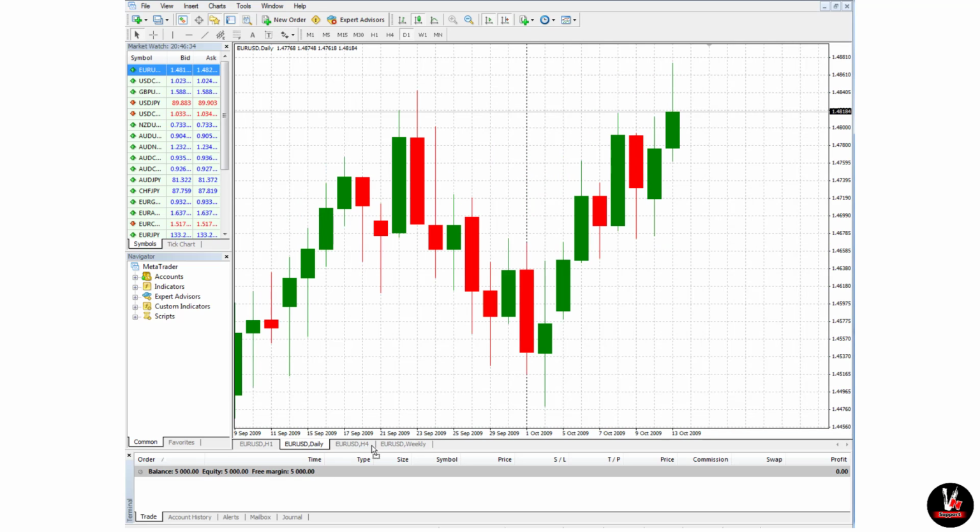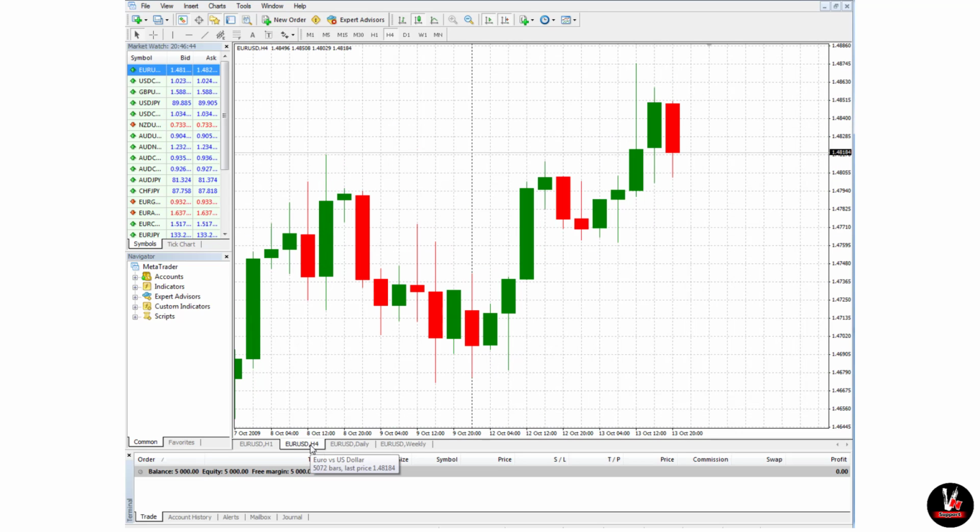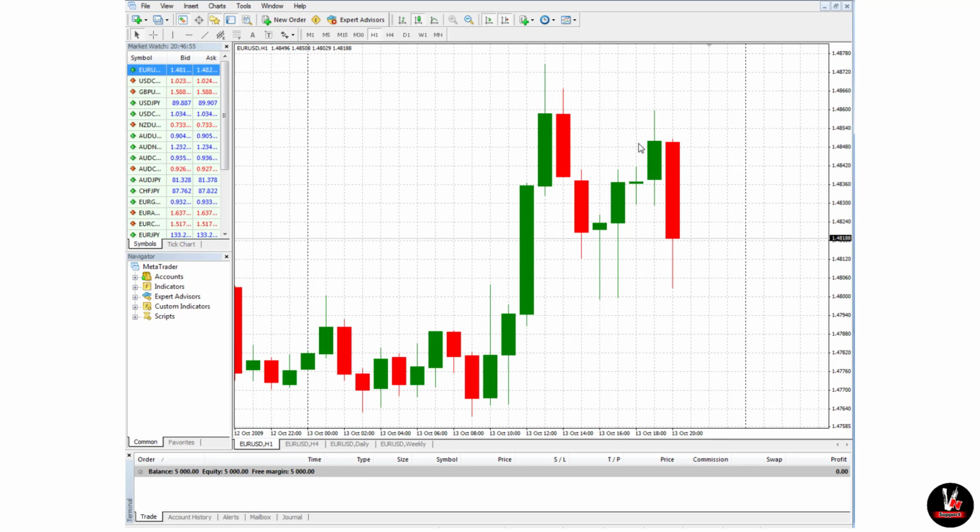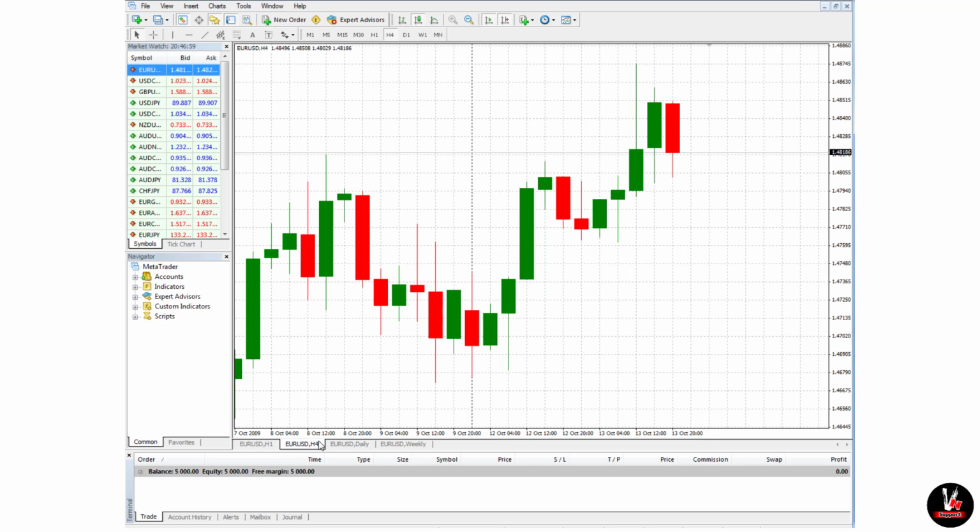Let's see, I want to move the daily over here next to the weekly. There's a daily. We're still in an uptrend here. There's our 4 hour, and we've lost some upward momentum here. And 1 hour, this is what we're looking like. We're really bouncing around as evidenced here.